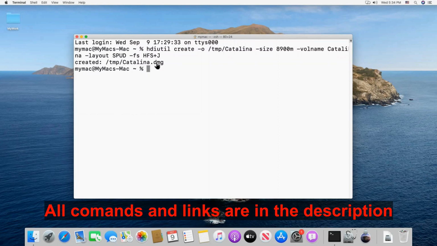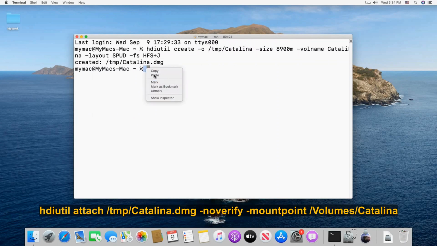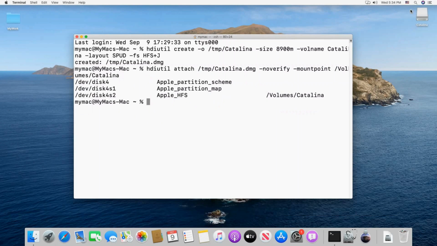So this is the Catalina.dmg file created in the temp directory. The second command is to attach the DMG file to a mount point on the desktop. So put it and also press enter, and you see on the right you have the Catalina mount point now on your desktop.